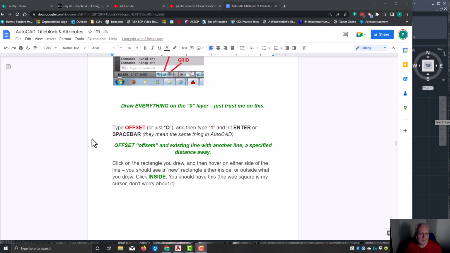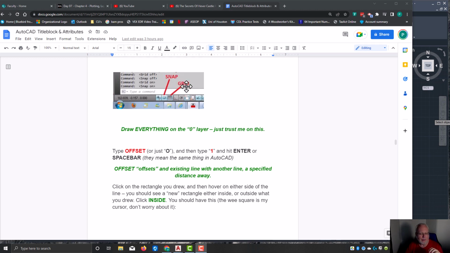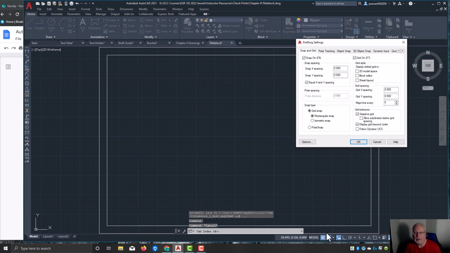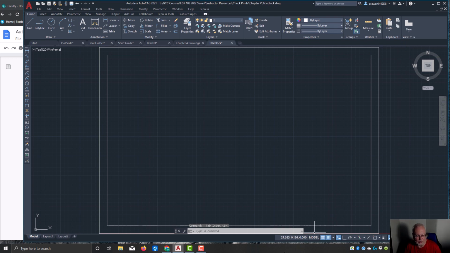Alright, so what we're going to do right now is turn on our snap and our grid so that we can work with the program here. So I'm going to go out to my software. I'm going to right click where it says grid settings, and I'm going to make sure I have snap on and grid on, and that my spacing is set for 1/2 inch for the snap and 1/2 inch for grid. And I'm going to say OK.